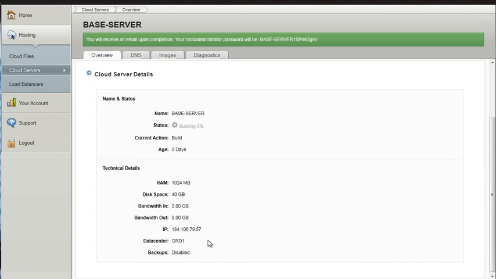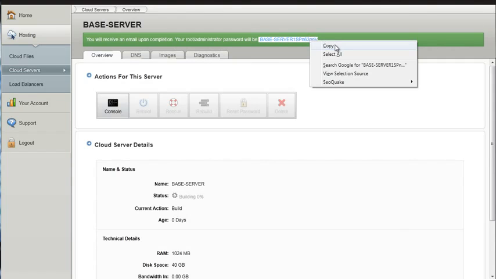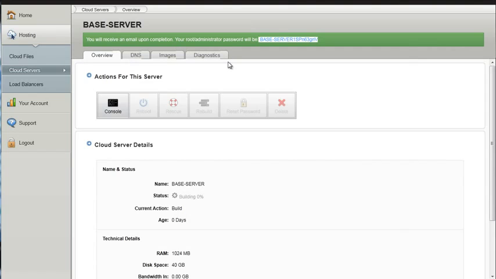That's the IP address that I'll get, and there's the password. You'll also get an email copy of that. For this demonstration, once this image is completed I'll delete it, but you can see the password there, and in a few minutes you'll see it actually creating the server.